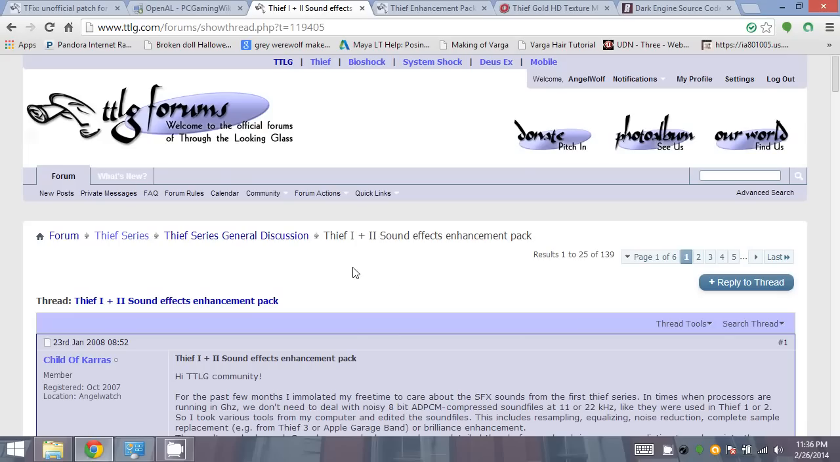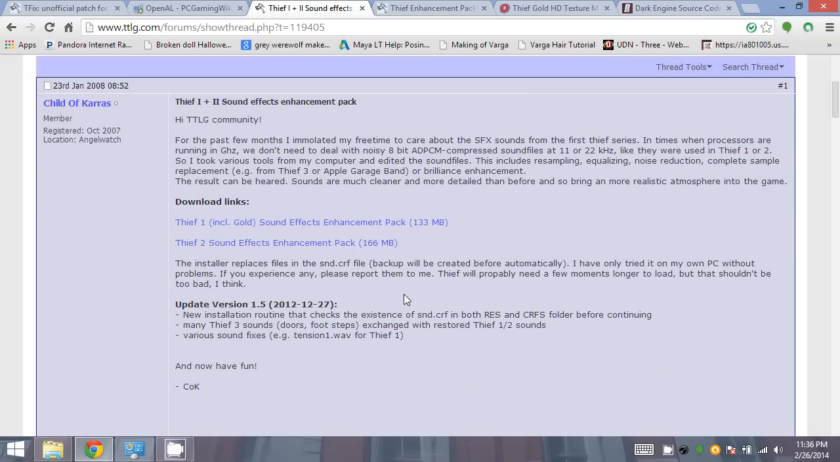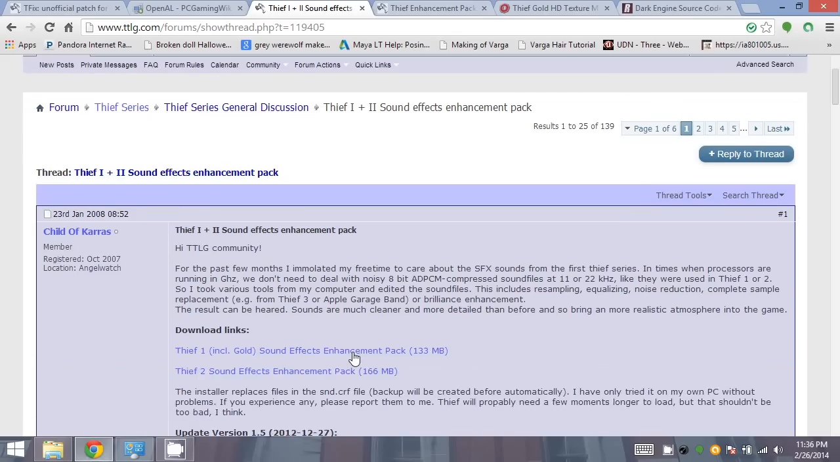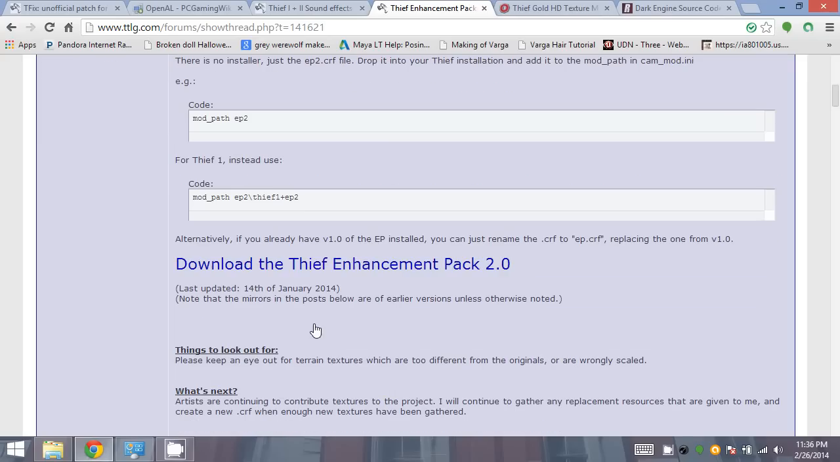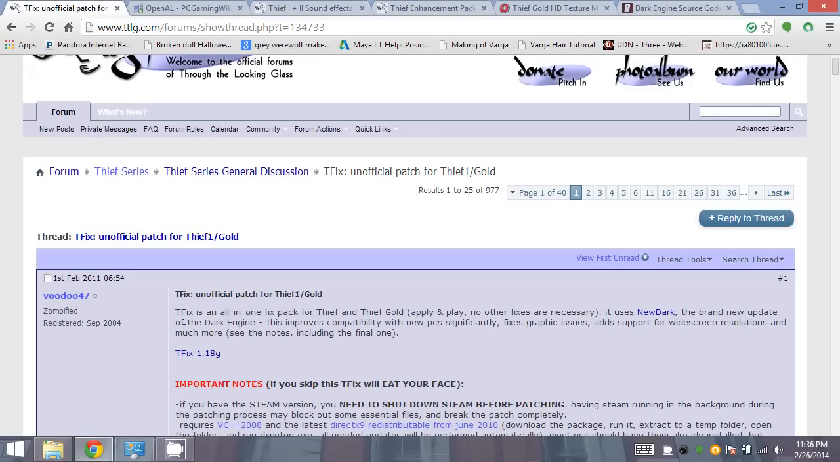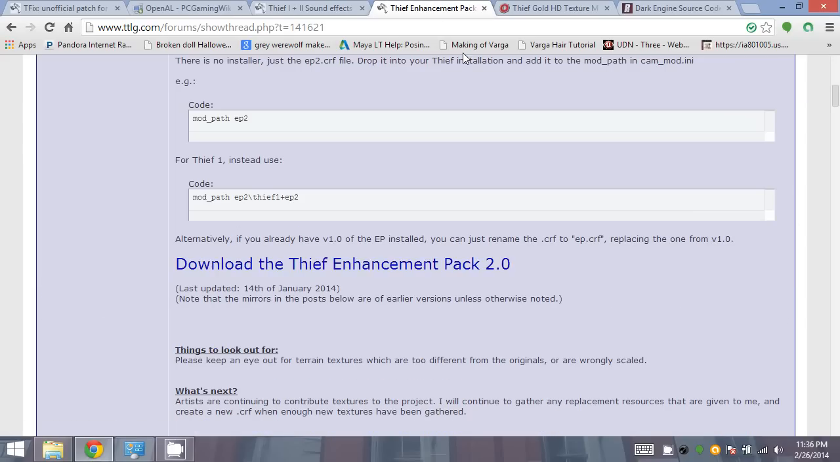Alright, and there's also the Thief 1 and 2 Sound Enhancement Pack, which you can get through the Looking Glass on this page here. It's right there. And the Thief Enhancement Pack version 2 is available on this website, and that is different from the Enhancement Pack 1, which comes with the ThiefX. When you install the ThiefX, you have the option to install the Enhancement Pack 1 and the Enhancement Pack 2. When it downloads, it's basically just a CRF file, and I'm going to explain that in the actual installation part of this video.